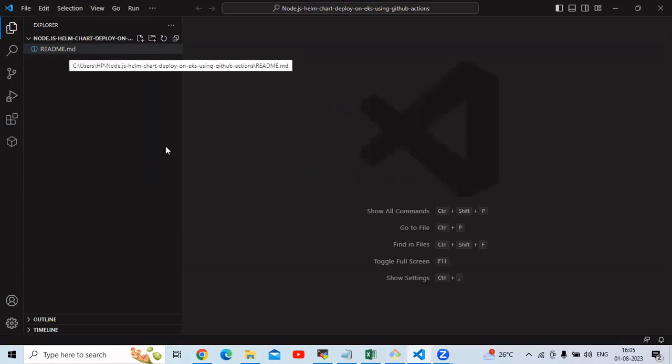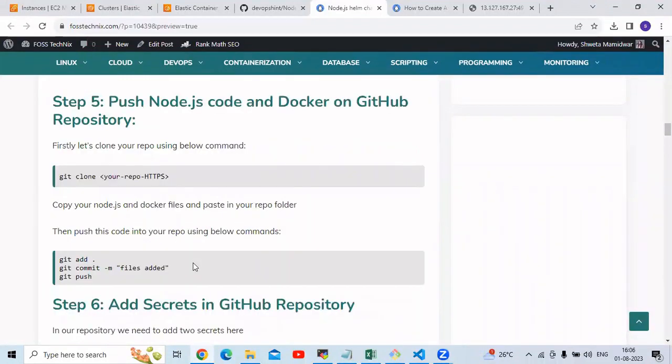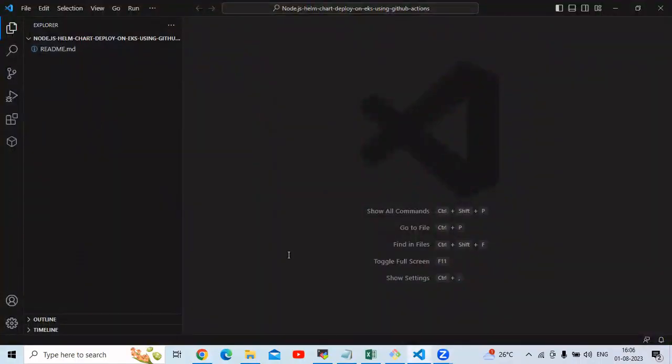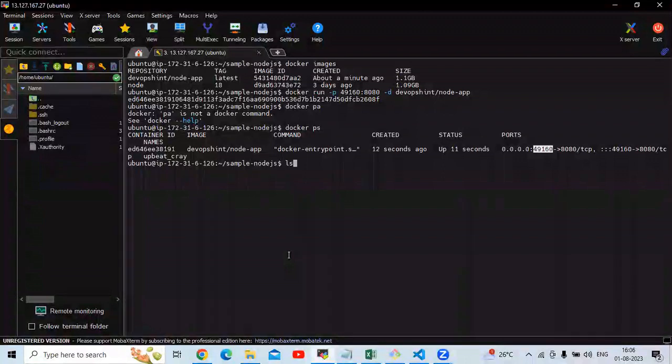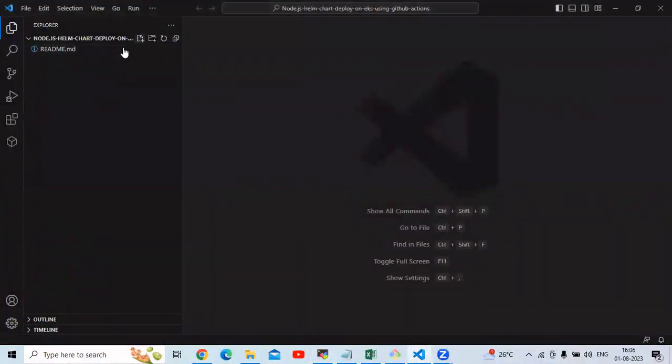Now we need to push this Node.js code and Docker on GitHub repositories, right? So firstly we need to add files here. Which files? Here in our sample Node.js folder: Dockerfile, package.json file, server.js. So I'm going to create files here first. If you want, you can clone your repository first, and then you can push.